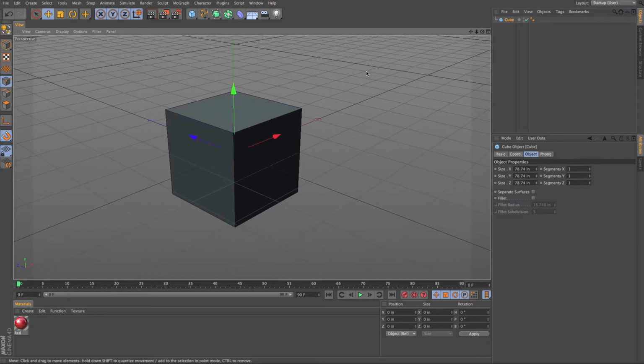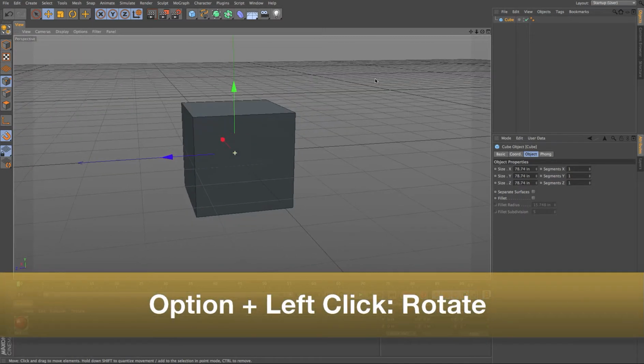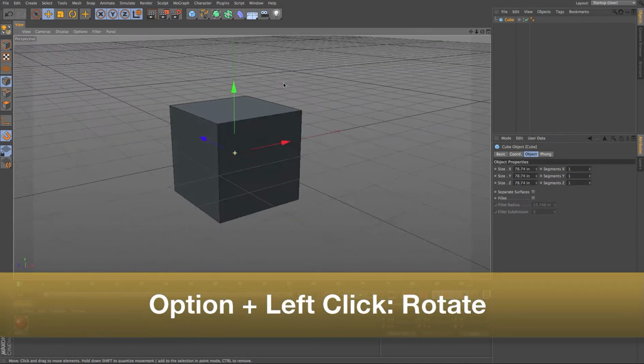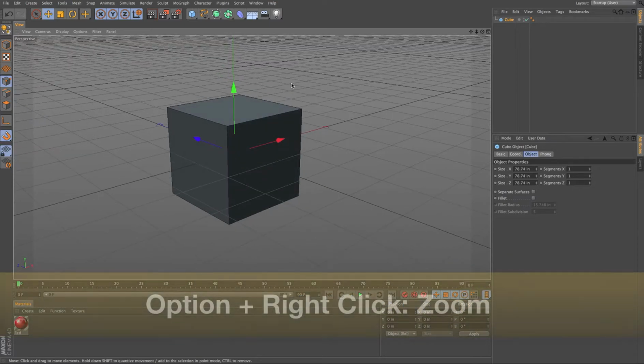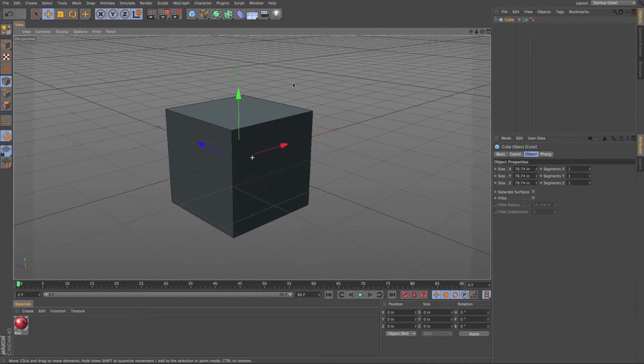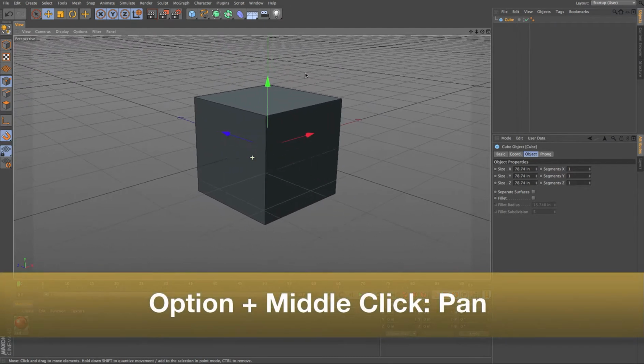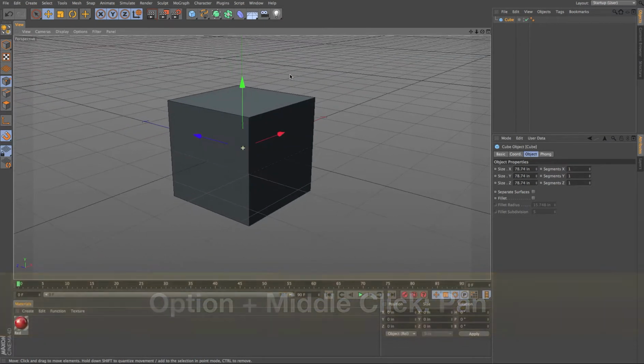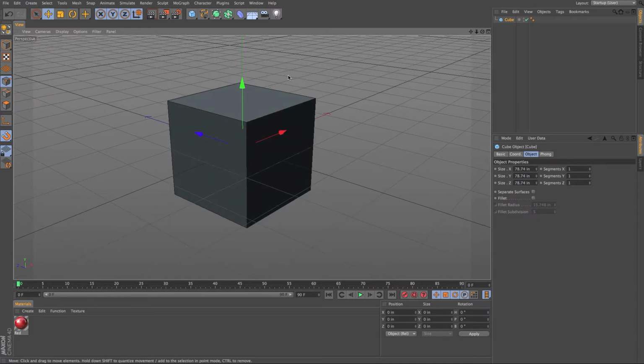The other way to do it is hold down Option on your keyboard. If you hold down Option, this is on a Mac, I'm not sure about a PC, so hold down Option on the keyboard and left click and drag. That's to rotate around your object. If you right click and drag, that's your zoom, and if you hold on Option and center click and drag, that's your pan.